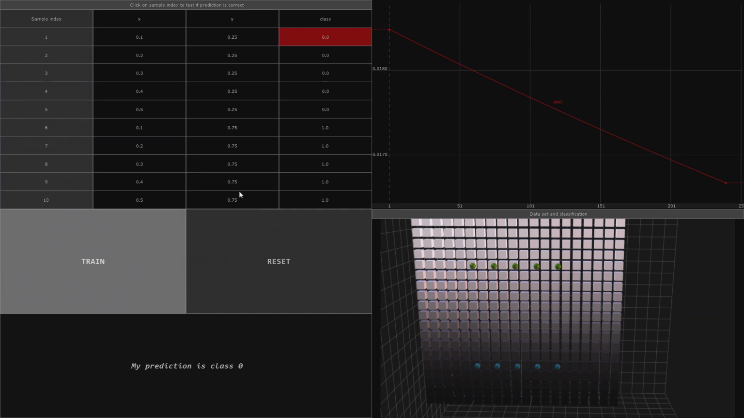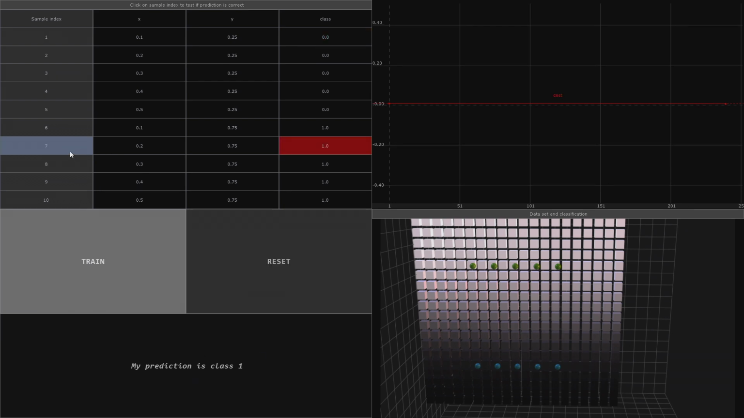Now we can ask it, OK, what do you think this is? It says my prediction is 0, and it's indeed 0. So these are the data that we fed it, and this is what the computer tells me it thinks it is. And let's see about this one. It says it's 1. So it has learned it.